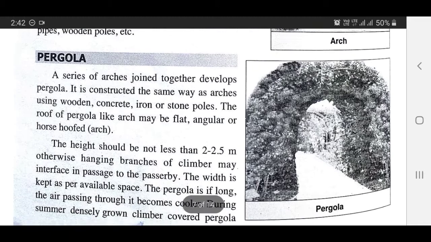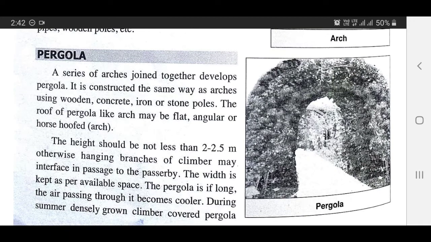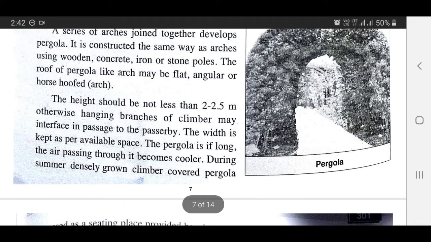Pergola. A series of arches joined together develops a pergola. It is constructed the same way as arches using wooden, concrete, iron or stone poles. The roof of a pergola, like an arch, may be flat, angular or herbaceous hooped. The height should not be less than 2 to 2.5 meters. Otherwise, hanging branches of climbers may interfere in passage to the passerby. The width is kept as per available space.